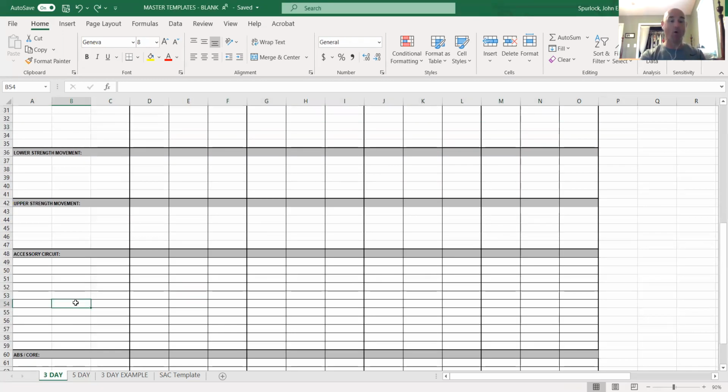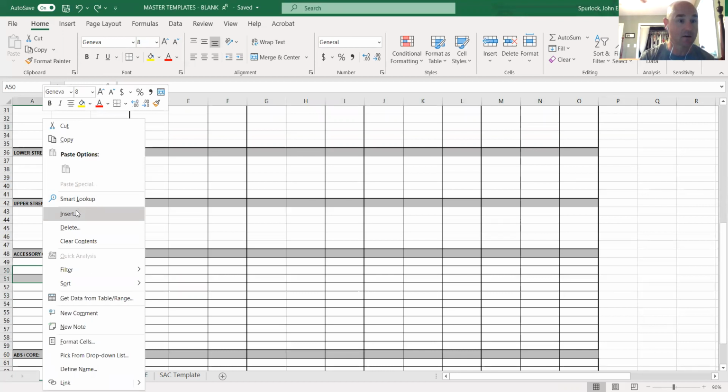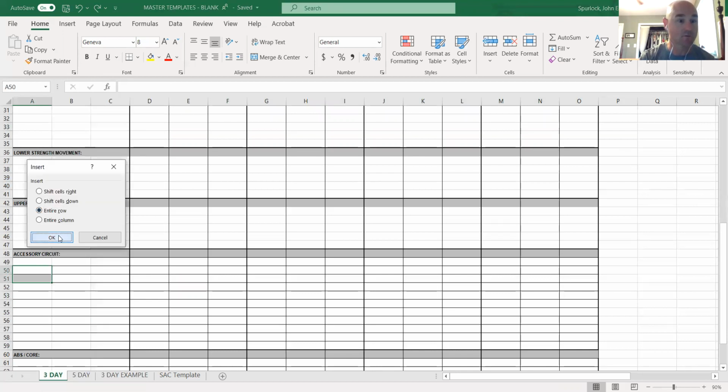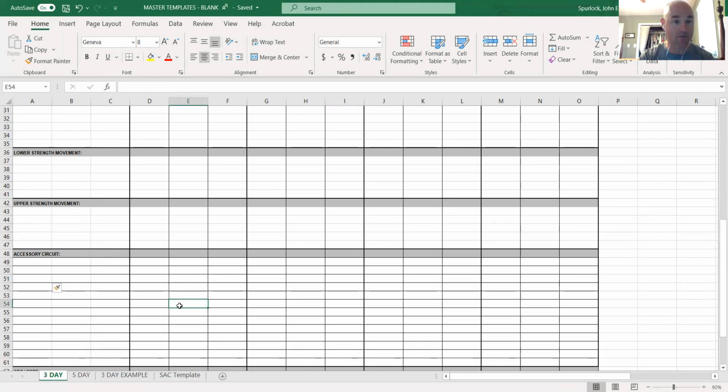One thing I would always add rows to is the accessory circuit block. So right now, I think there are 11. Yep, we got 11 rows right here. If I end up having 13 accessory movements that I need to plug in here, I can insert rows. I can add 2 extra rows, and now I have enough space.